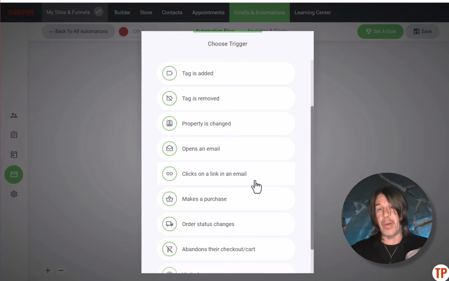Now, you'll also want to set some goals in place. In that second sequence, you want to have the first rule be to apply a tag, and that tag becomes the goal trigger for the previous funnel, so that the previous funnel will stop.